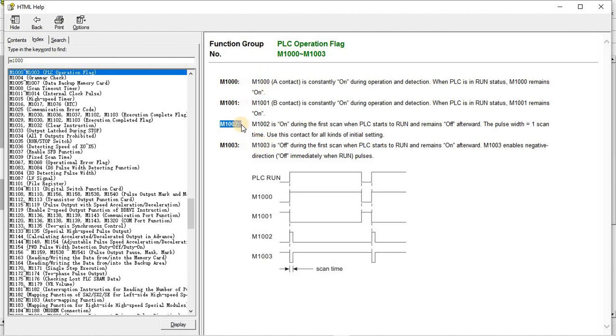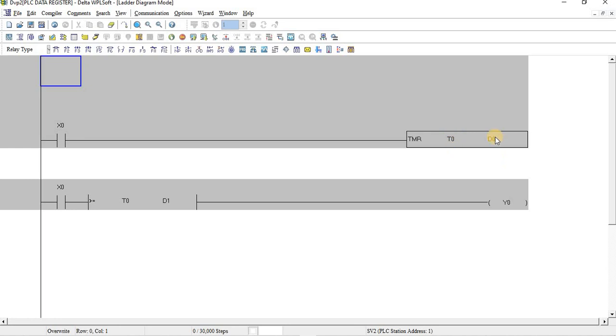So M1002 is a special bit which will only be on for the first scan when the PLC starts to run and remains off afterwards. So it will only give me one pulse, only one scan pulse with the duration of one scan time. After that, it will remain off. Mostly this M1002 we will use for all kinds of initial settings, right? And I need initial settings of 2 seconds here.